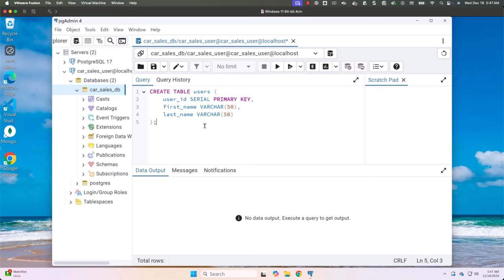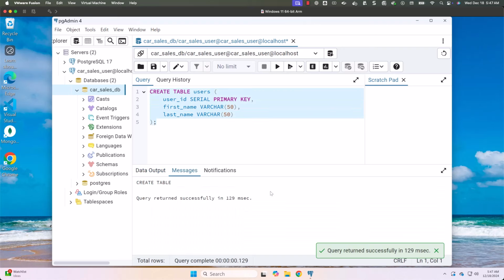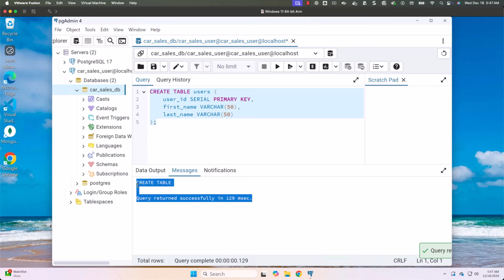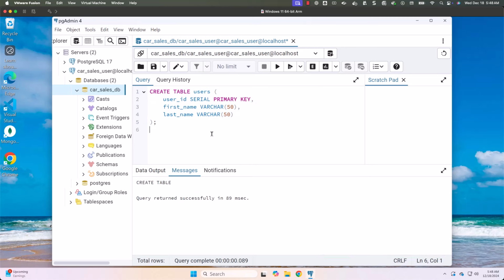Now let me make sure I run this. I have selected it and then I am clicking on this. You can see the table is created successfully.